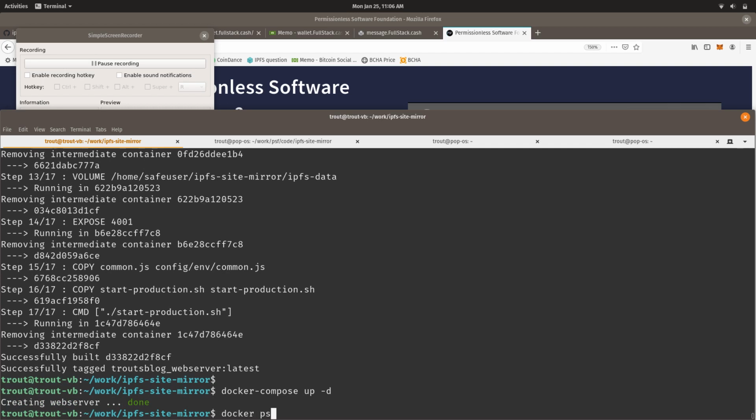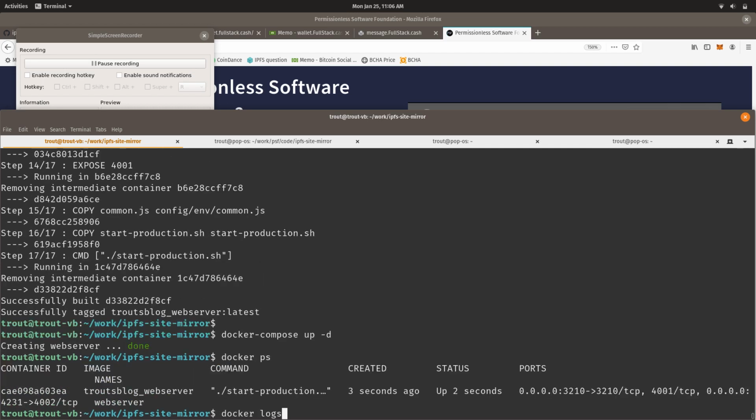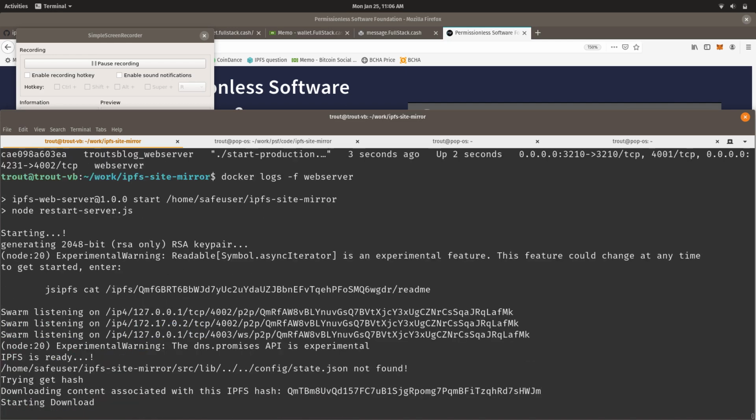Okay, and now if I do docker ps, I can see it running, and I can go docker logs follow web server, and this has the same information. It started an IPFS node. This is the IPFS address. It reached out to the Bitcoin Cash blockchain and found the hash for the site. It is starting to download it.